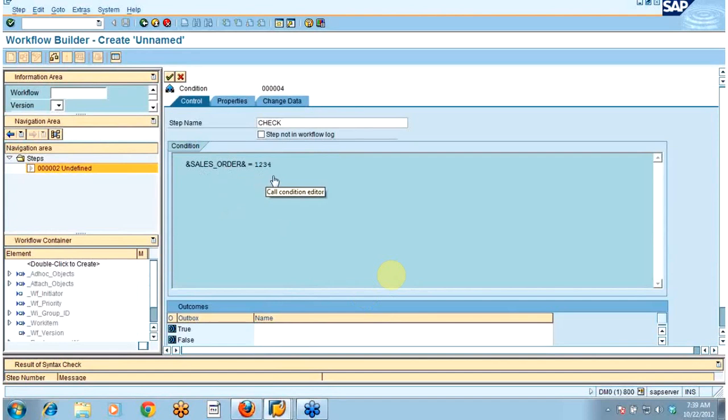You can see here one condition has resulted, one expression has been resulted, and it is showing in the tab. So now here you can see true and false is also there. Whenever the condition evaluates to be true, you just write the outcomes, what should happen, and the branching will be made.